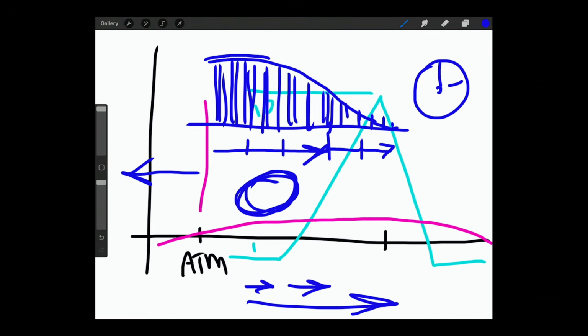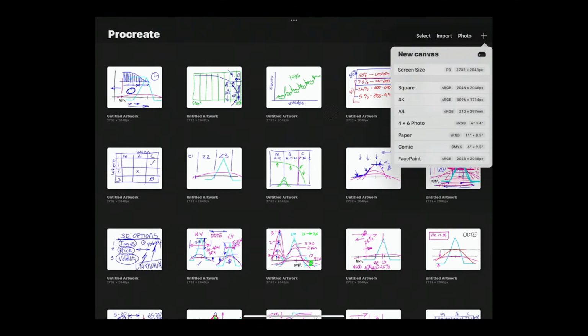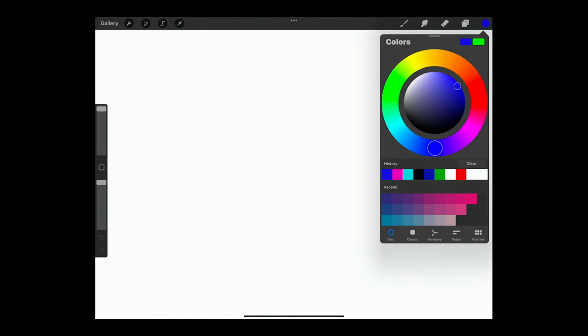Now, in a Batman, it's a different story. With a Batman, it looks more like the following. We're sitting here at the money, and we're going to put on 2 trades.